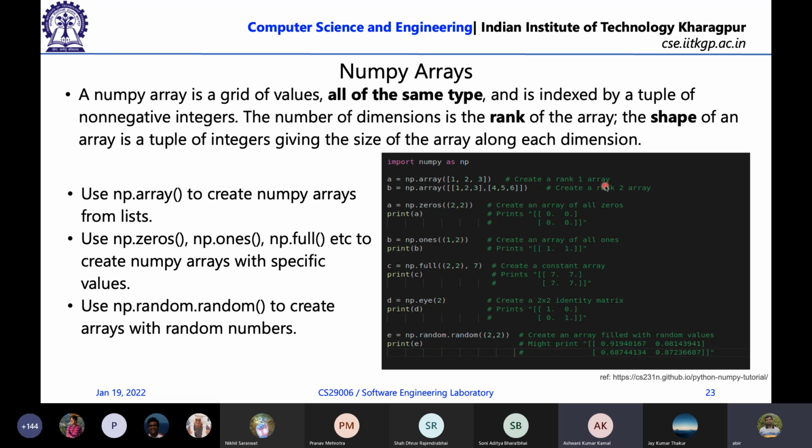This is creating a rank 1 array. That means basically a 1-dimensional array. This is creating a 2-dimensional array. How to do it? So this is 1, 2, 3 is the first row, 4, 5, 6 is the second row, and so on. And this is another way, create an array of all zeros.